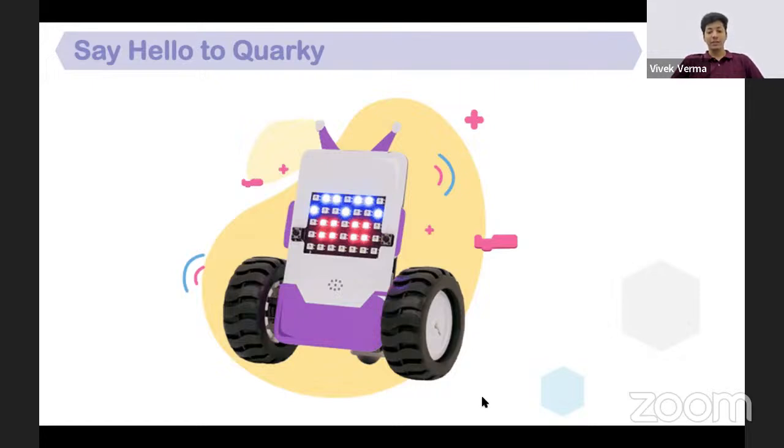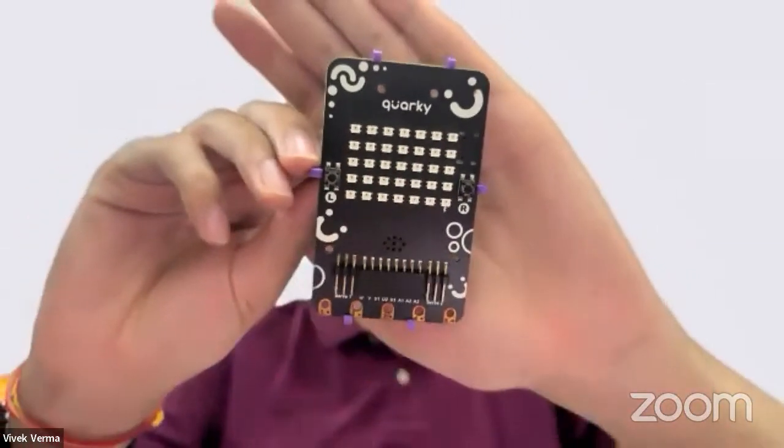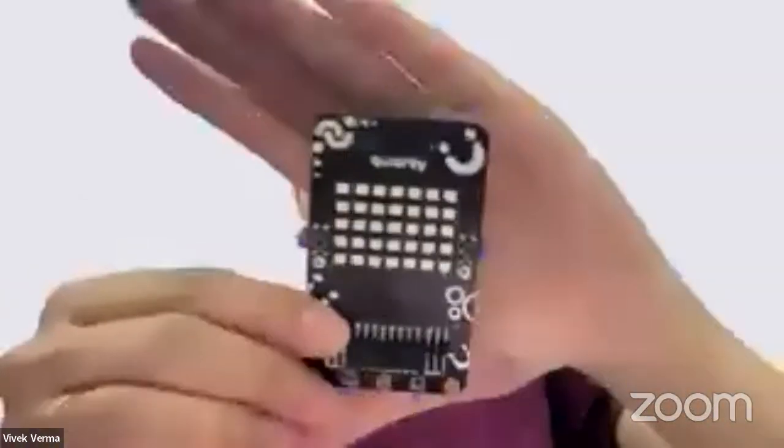So yeah, these are the components. This is what the Quarky components look like. I will show it to you as well. This is the front of the Quarky. Let me quickly stop sharing so that you can focus on me. This is the front of Quarky. So over here, we have different elements that are there. Let me use, I will use my finger only, yeah.